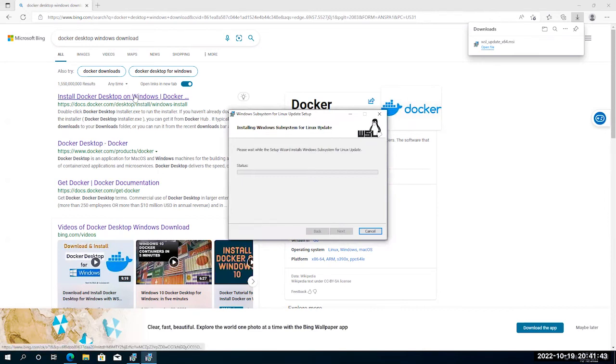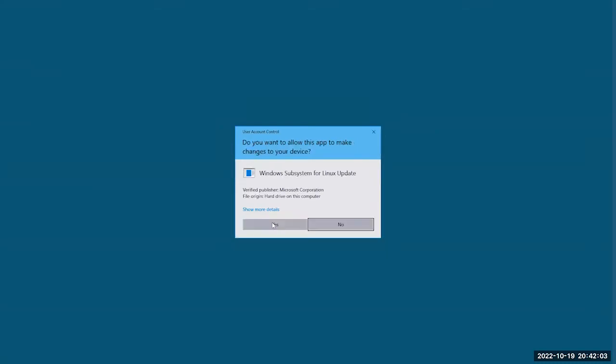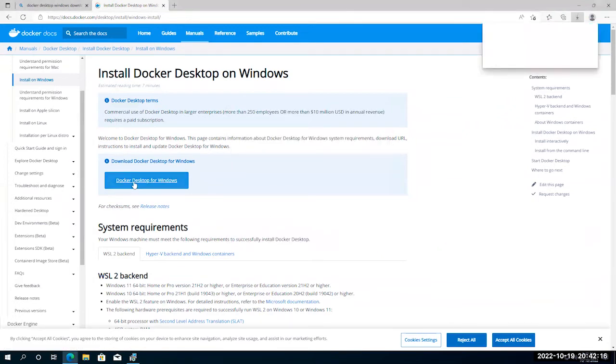Let that do its thing, and then I'm also going to download Docker Desktop while it's doing that, just so I don't have to wait, because this is half a gig. So yeah, running two things at once. Okay, it's done. Now I'm going to download Docker Desktop for Windows.